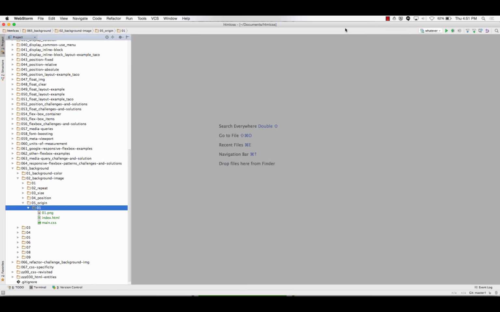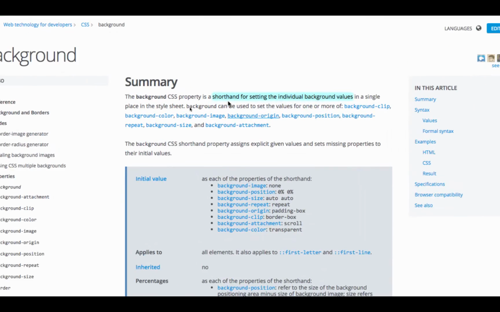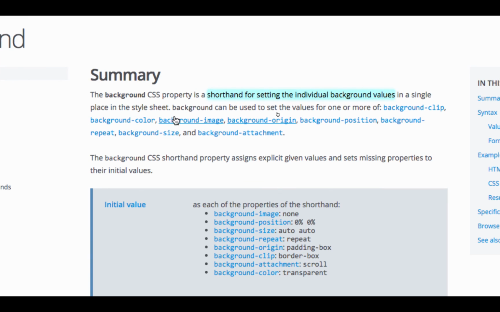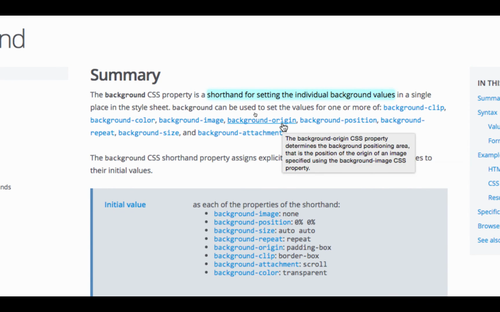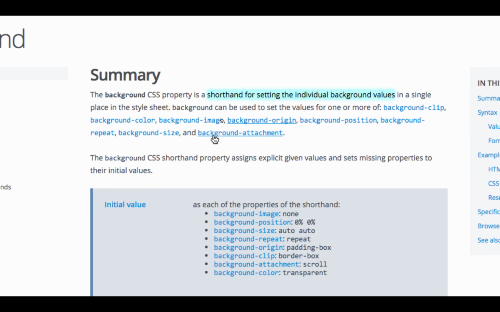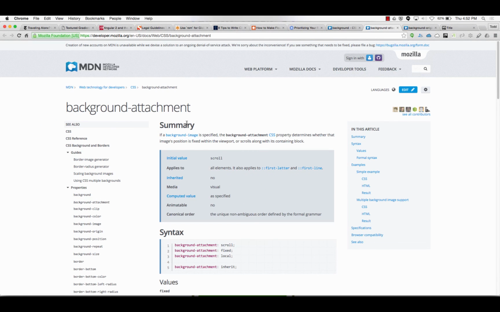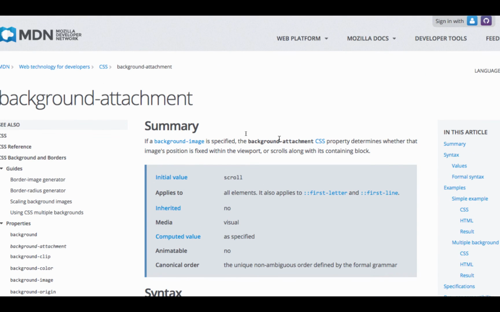So the last background stuff that we have to look at, and we are owning it, is this. We've seen color, image, origin, position. Origin was content box, padding box, border box. Then background position, background repeat, background size. We haven't seen attachment or clip. So we could quickly look at attachment. It determines whether the image position is fixed within the viewport or scrolls along with its containing block. So we could fix it.